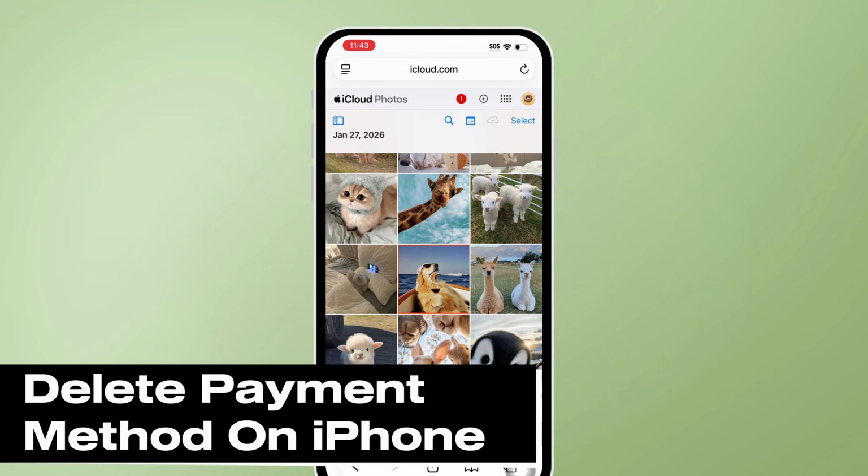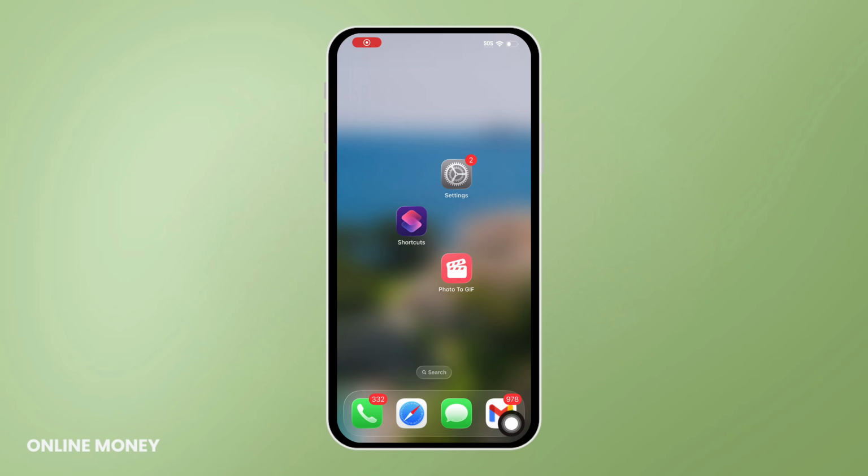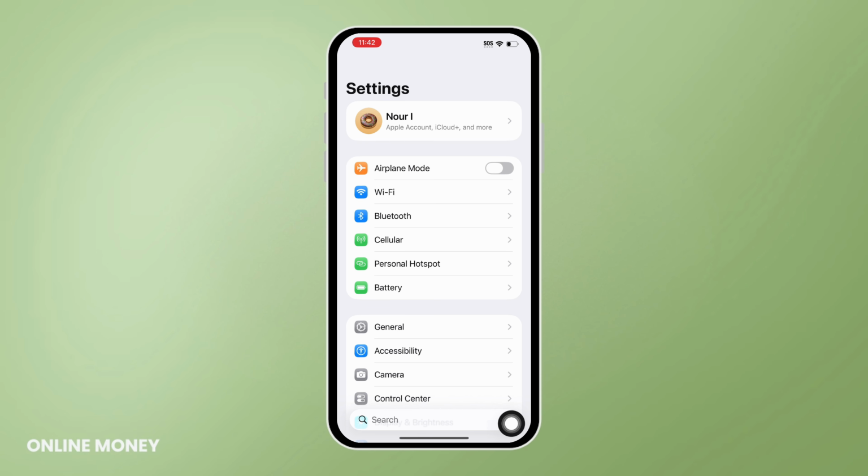Today I'm going to show you how to restore photos from iCloud on your iPhone, whether you want to bring back all your photos or just download specific ones. Let's jump right in. So the first method is restoring all your photos from iCloud.